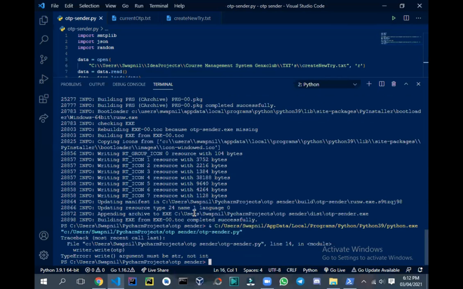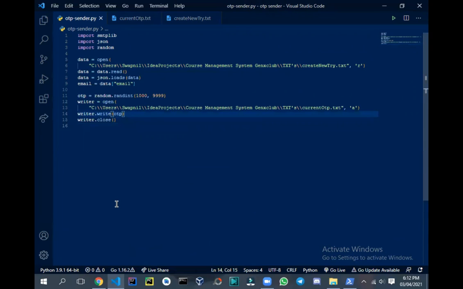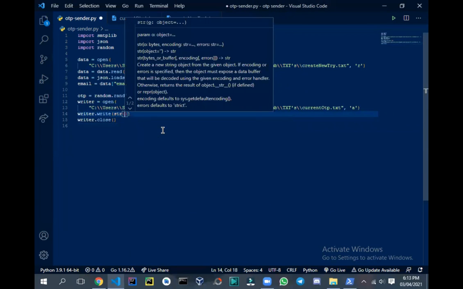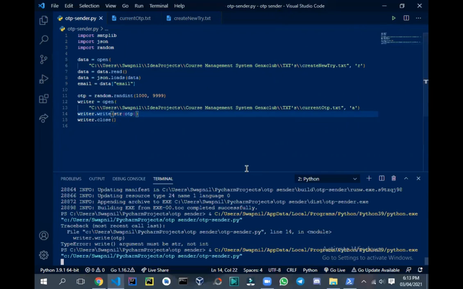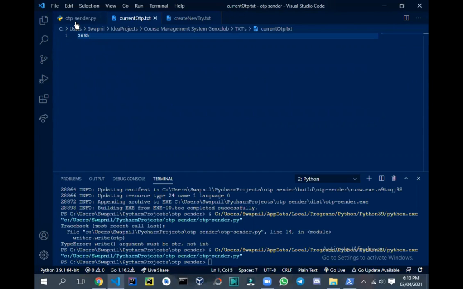So the write argument should be a string, not int. So I will convert this to a string: str, and inside it I will write OTP. So now we will check if it works. Yeah, it has run successfully, and you can check it has written our OTP inside our txt file.